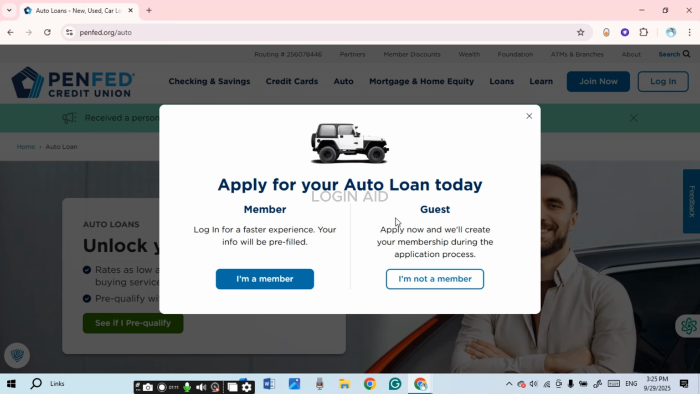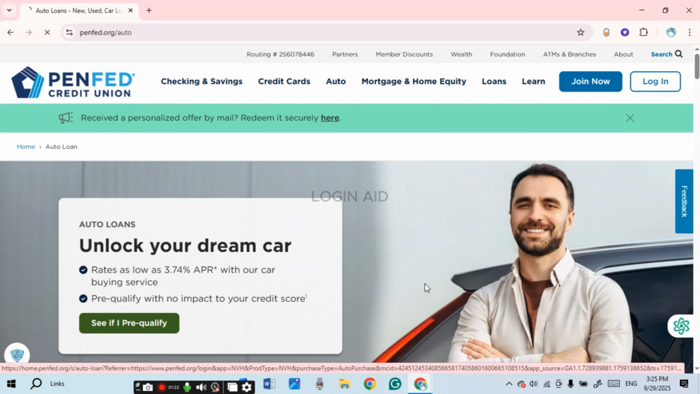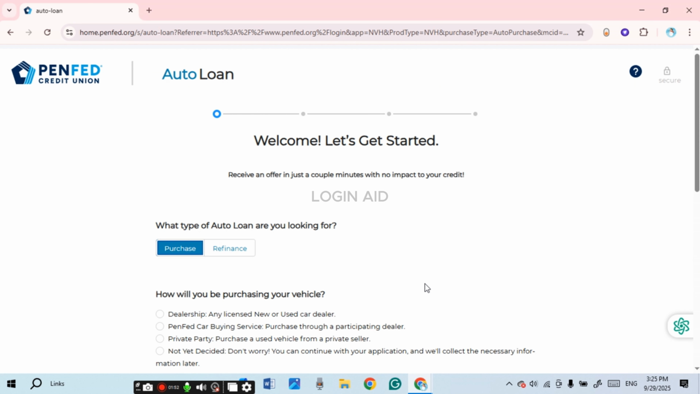You'll be able to find two options over here, member and guest. Simply click on the option of your choice. I'm not a member, so I'm going to click on this option, I'm not a member. Now you can see over here, you'll be able to apply for the auto loan. You'll see the question, what type of auto loan are you looking for? Two types of options are here. Simply click on the option of your choice.